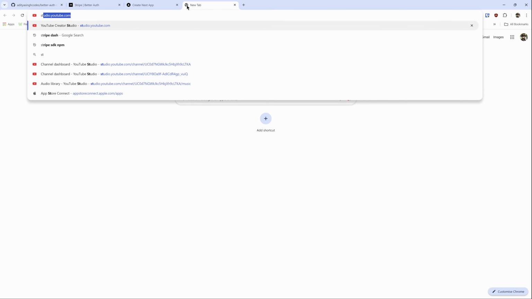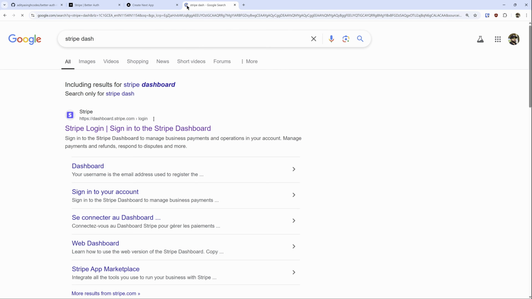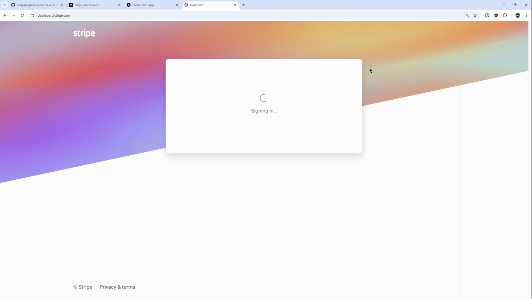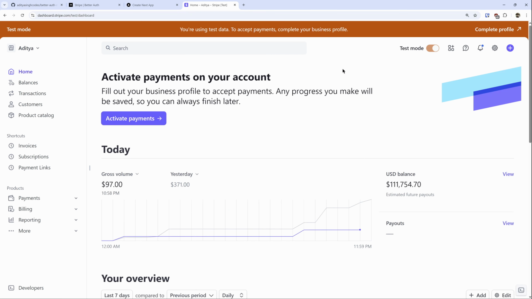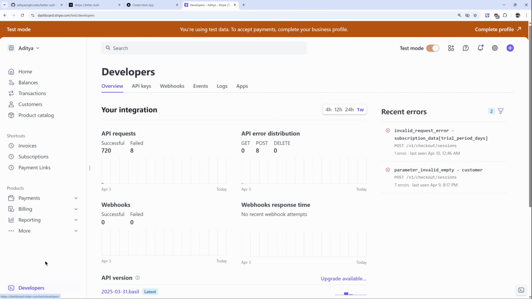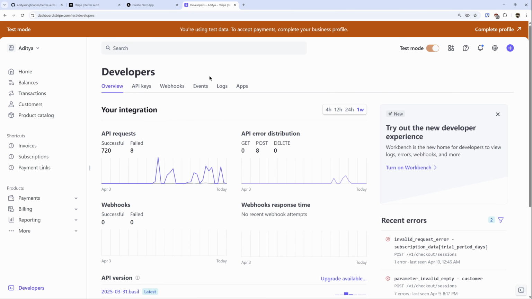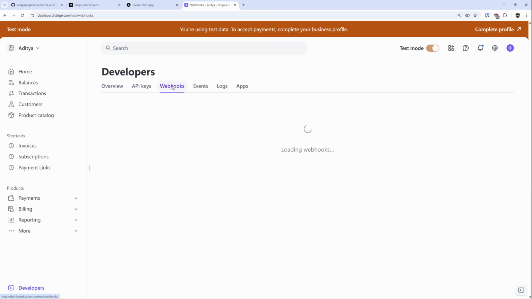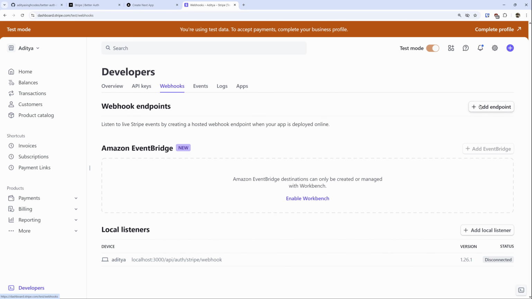You just need to search in Google Stripe dashboard. Then you need to come and create a new Stripe account if you do not have one. Once you're logged in, just for the testing stuff, make sure you enable the test mode. And then at the bottom left side here, you will see this developer section. Just click on that. You'll see all of these important tabs, right? I'm just going to click on this webhooks, and here I'm going to click on this add endpoint.